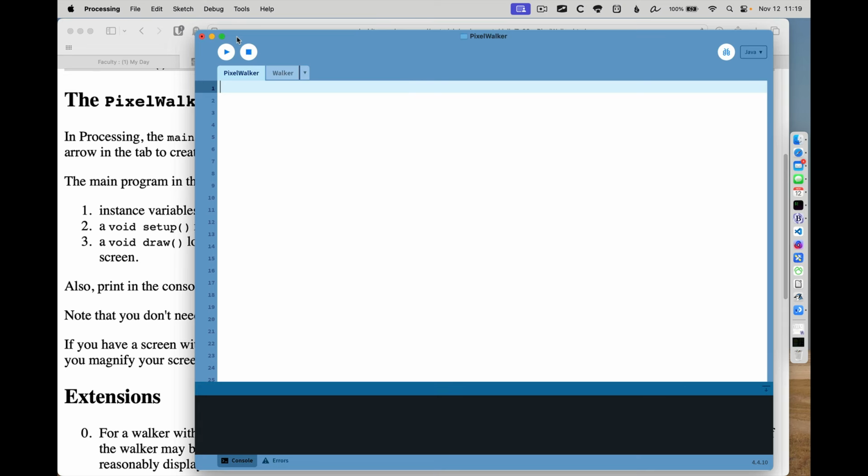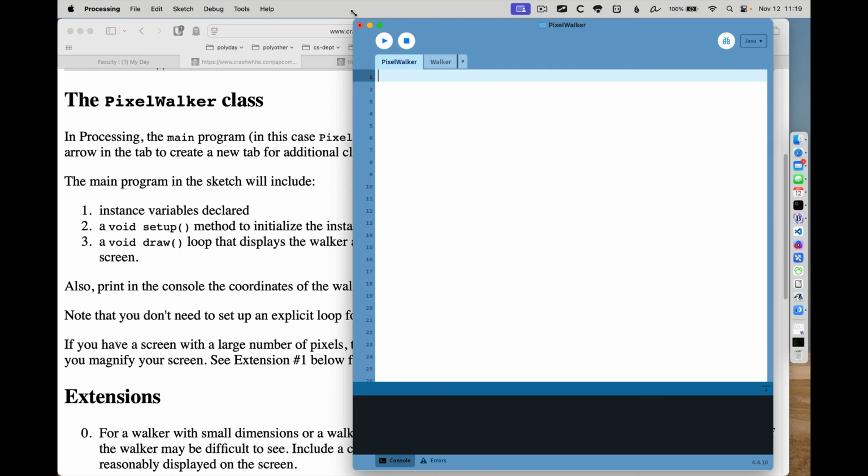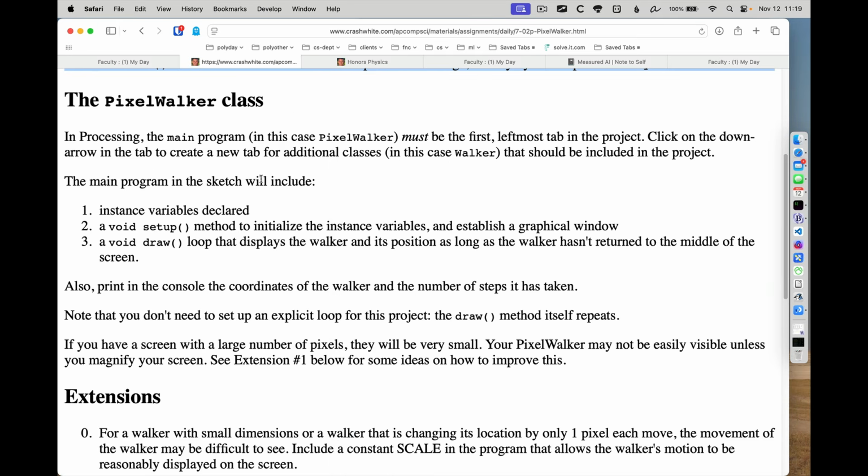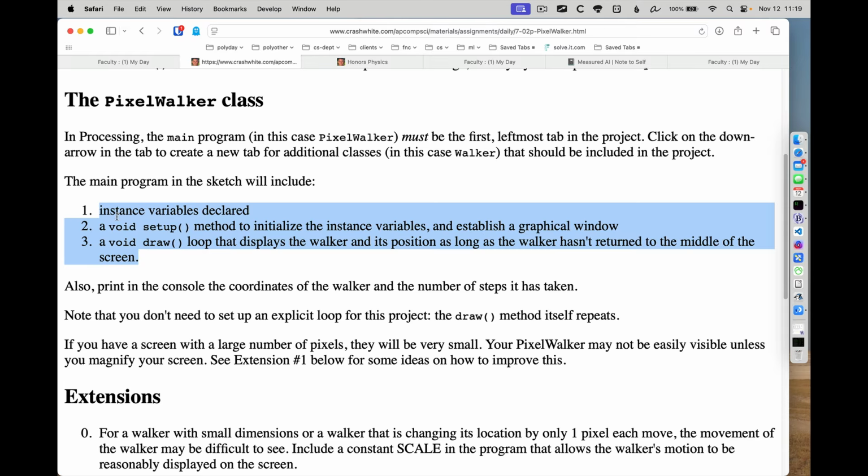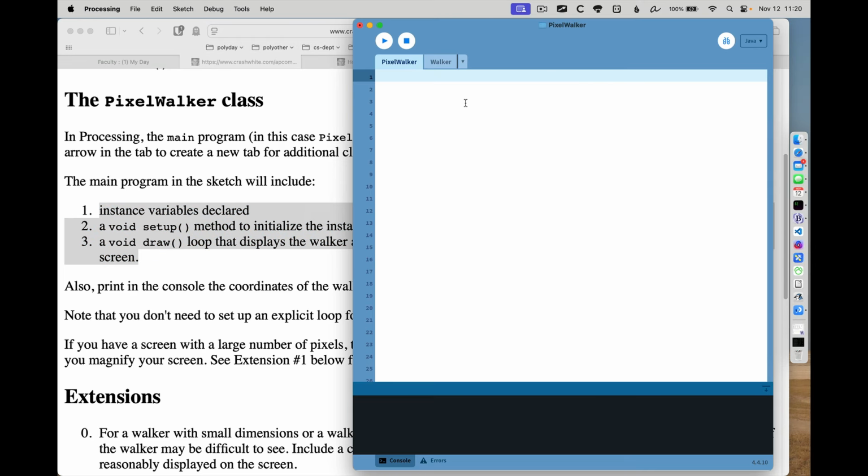And then PixelWalker, this is going to be our main program. Just as in BlueJ, we had the Walker class and then the Graphical Random Walker main program that ran that. In Processing, we're going to write this main program, which includes these three items: instance variables declared, a void setup, and a void draw. All right, let me run over and do that real quickly. So declare instance variables, just writing a little note to myself.